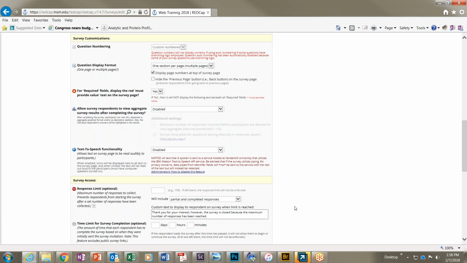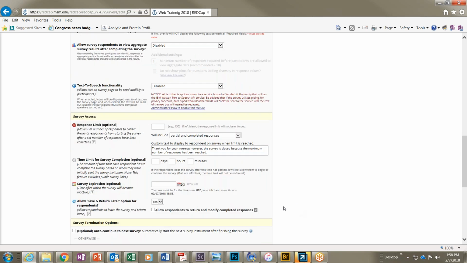You can have a maximum number of respondents to collect, or stop the survey after a set number of responses have been collected. So you can set this up any particular way that you would like. And if we need to sit down and go over some things, we can do that as well. You can limit your survey to days, hours, or minutes. You can put an expiration date on it.